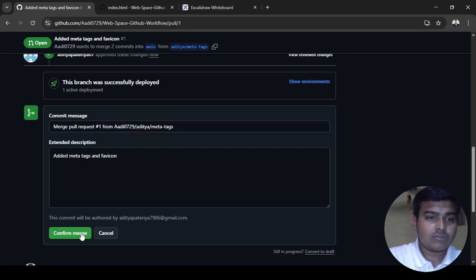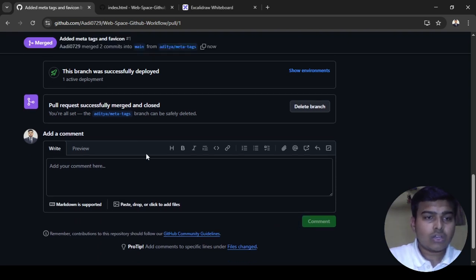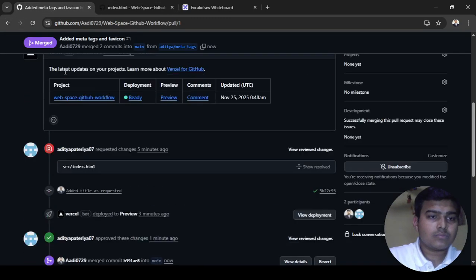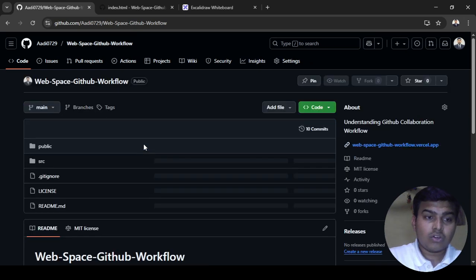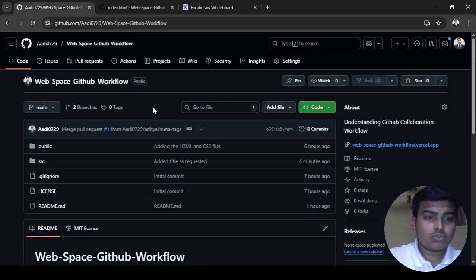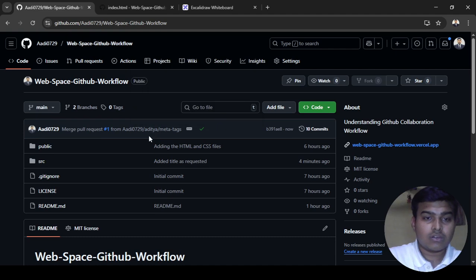We can simply click on confirm merge, and yes, now the pull request is successfully merged and closed. Now if we come inside my GitHub repository, in the main branch itself, as we have merged these changes, it is telling us that we have merged this pull request, which we created from the feature branch. And inside this branch itself, these are the changes we have done.